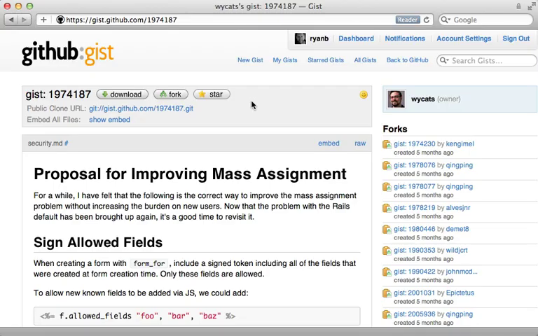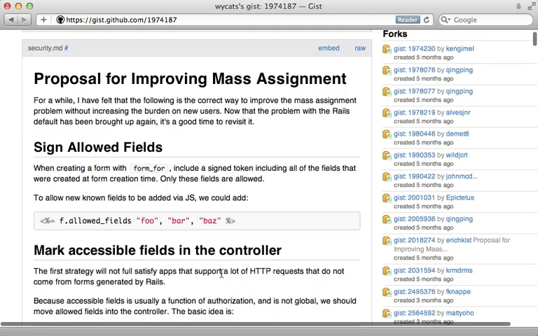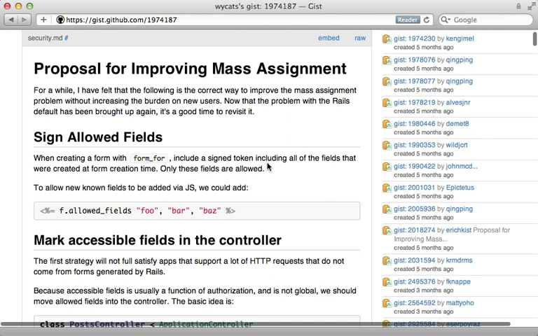Several months ago, Yehuda Katz wrote up a couple of ideas for improving how Rails handles mass assignment. One solution is to use a signed token in the form. So a form would send this along with the other fields, and it would only grant access to update the fields that are included in that form. This is an interesting idea, but it didn't really gain a lot of traction. There are some security concerns with it, and it doesn't really address how to accept user parameters outside of a form, such as through an API.